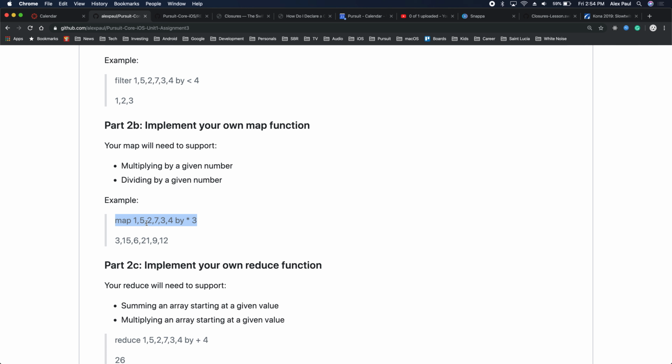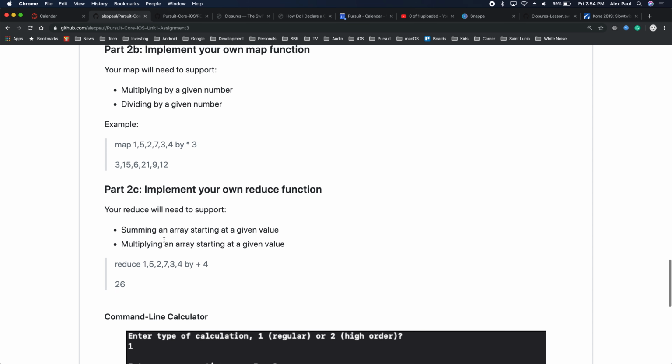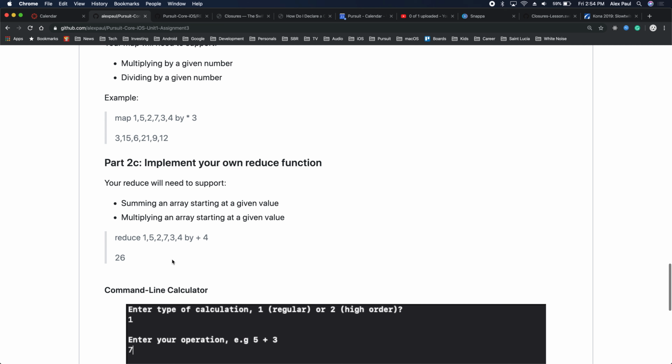So, okay, we have map here, and we all agree that that's the output of that map, correct? It multiplied each element by 3. 1 times 3 is? 3. 4 times 3 is? 12. Great, so we got that there. Next up, we have reduce. We love reduce. Why not? We create our own reduce function. We love that.